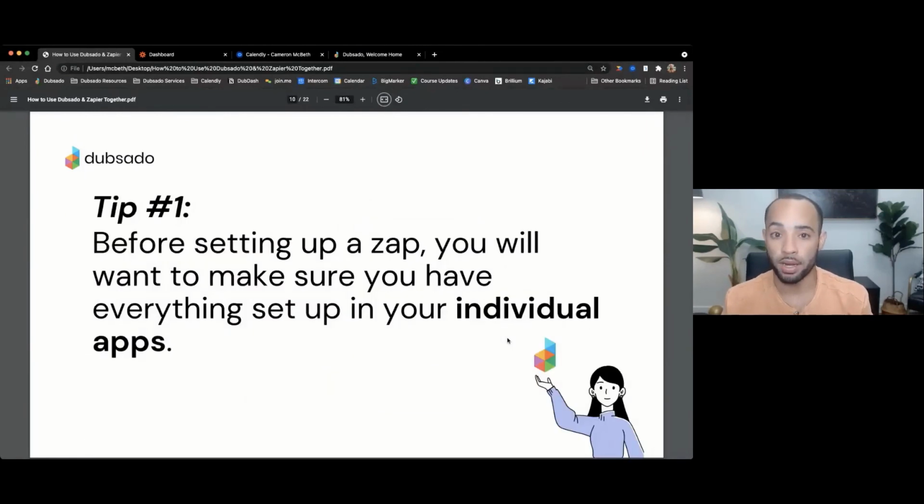So number one that I definitely recommend doing before you go in and set up your Zap, you will want to make sure you have everything set up in your two individual apps. A perfect example is this. If you are planning on using Calendly as your trigger, you want to make sure that you have a Calendly inquiry form built. If you're trying to set up the Zap and you don't have a Calendly appointment that someone can book, a form that they fill out, then you're not going to be able to do this. So first and foremost, make sure you have something set up in both of your apps or that you're ready to go in both apps.